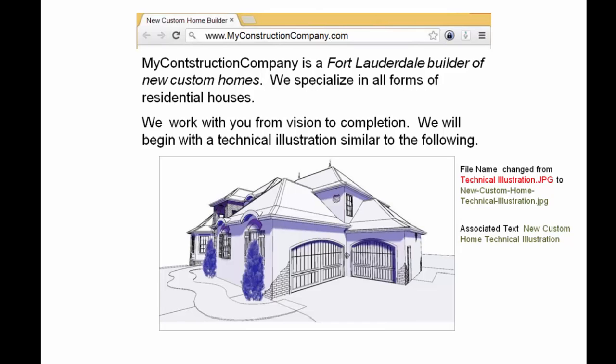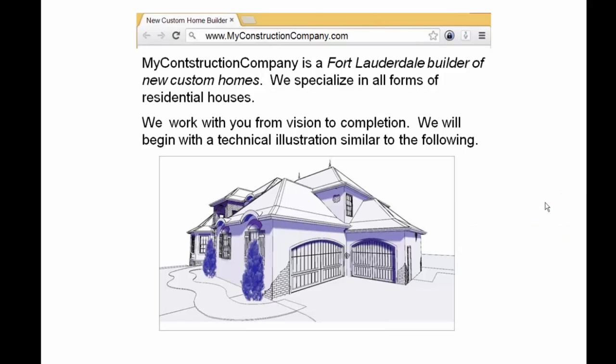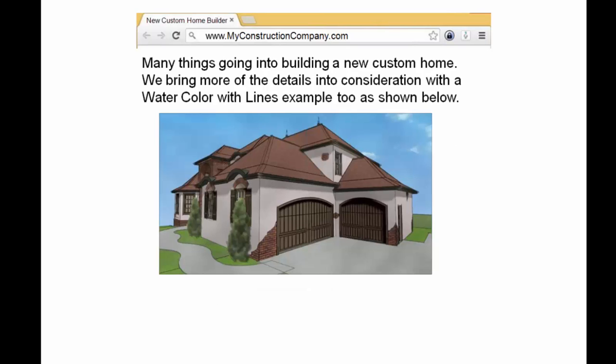And then the same thing goes with putting a little bit of wording below it with our technical illustration before building a new custom home. I would continue on and then just write many things go into building a new custom home, and then say something about the watercolor with lines example, repeat myself. I'm not going to say it word for word now. I think you get the point, where I would have changed the file name, instead of it being watercolor with lines, to new custom home watercolor. Same thing with an associated text, a little bit of words under the bottom.